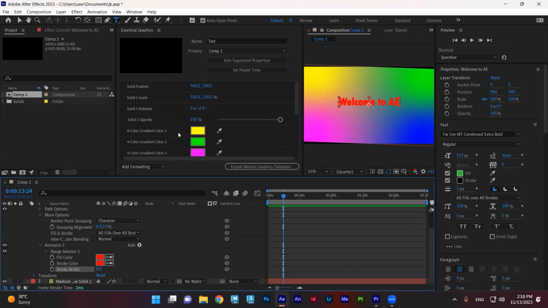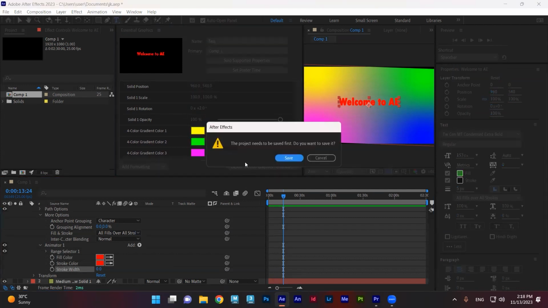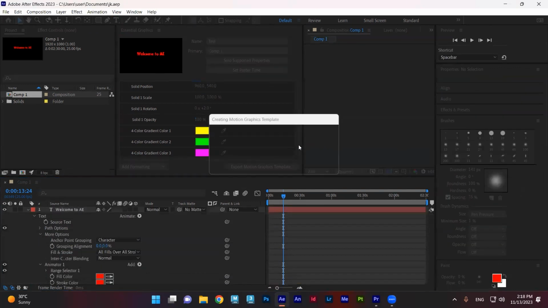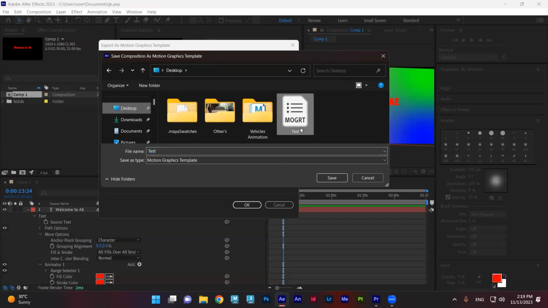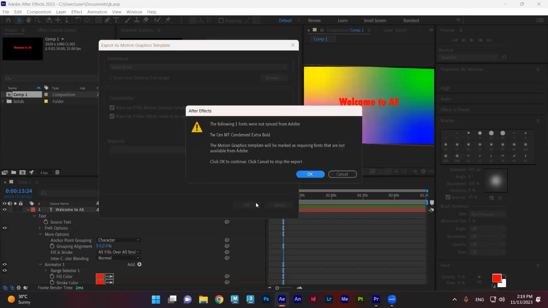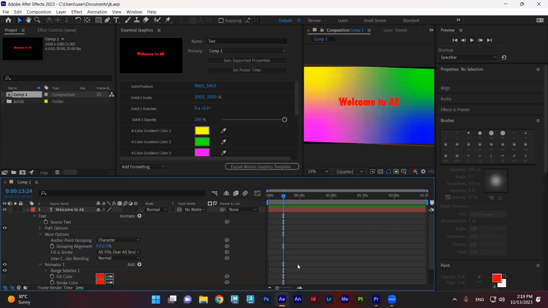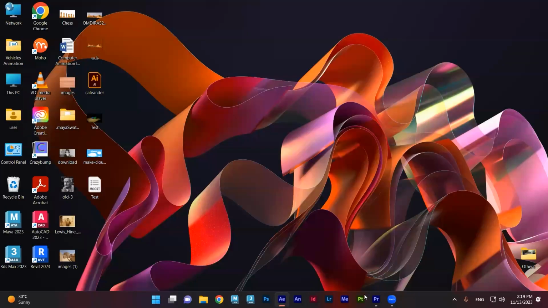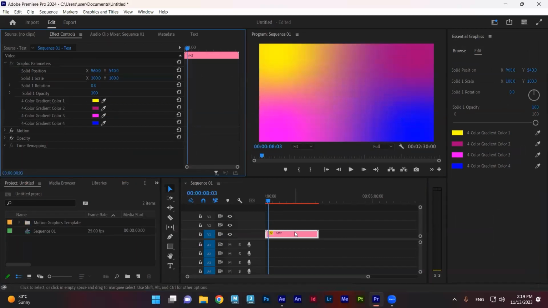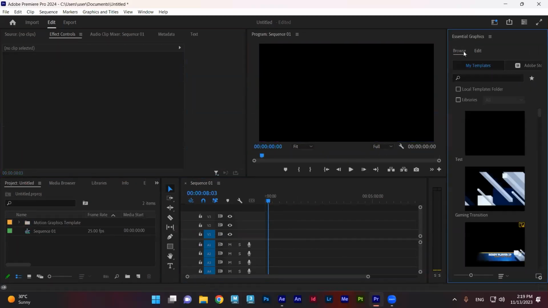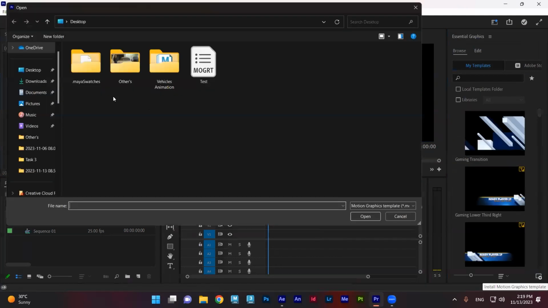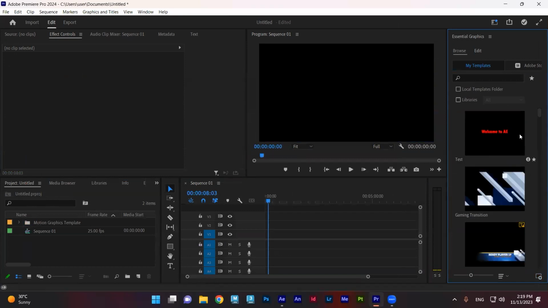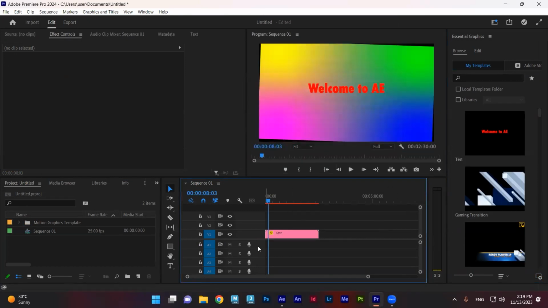Now I have all of these parameters. I can hit Export Now. I can save, specify the location, and export the motion graphic file. Okay, from here I will delete this. Inside Browse, also I will delete this. I will import the file again, and then I will drag it inside.